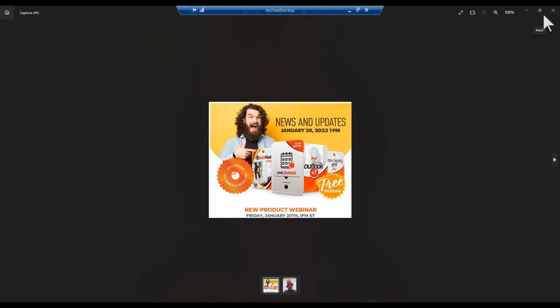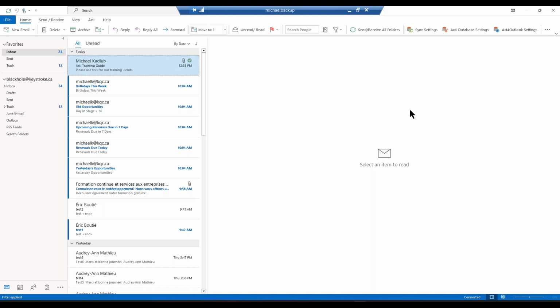Now, for those that aren't familiar, I have written a blog under keystroke/blog where you can see, I think it's 3 from the top. It's called Act4Outlook version 7 is almost here, and it's worth the wait. It describes a lot of the new features that we'll be demoing today. Okay, so with that, over to you, Lebs.